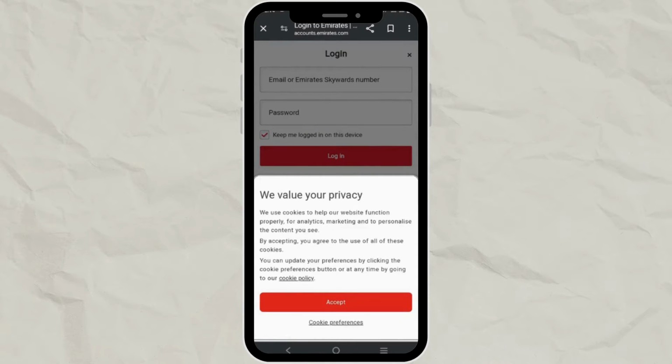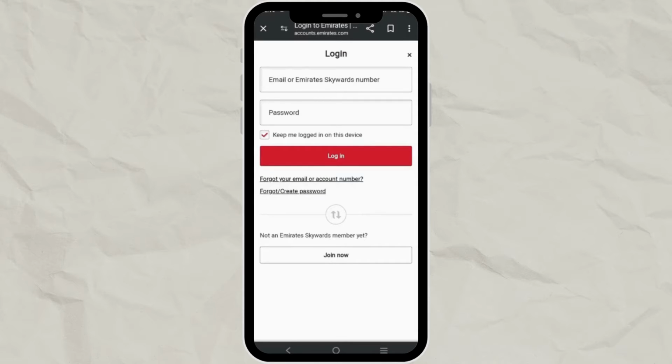Here you'll need to accept these cookies and enter your email address or Emirates Skywards number if you have one and your password to log in. Now if you wanna keep yourself logged into this device, click on here.